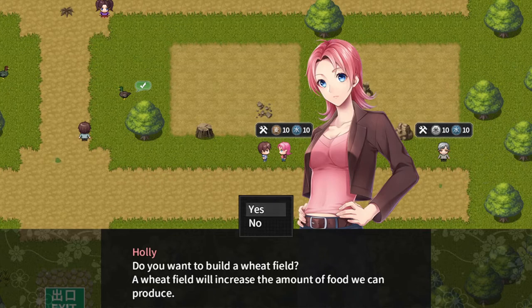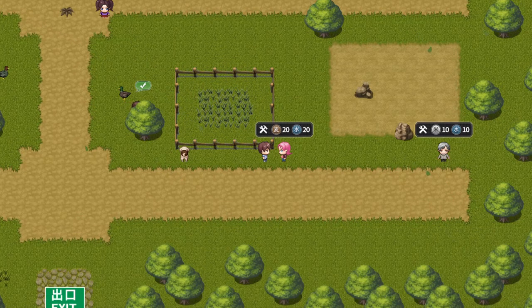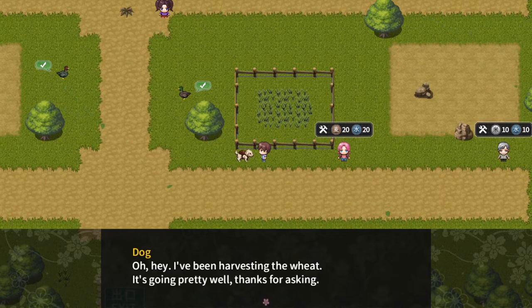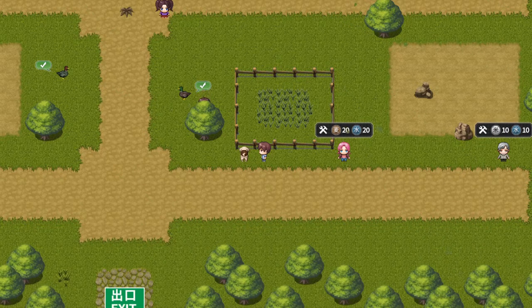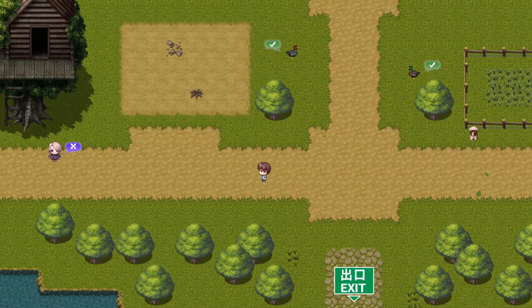A wheat field. Increase the amount of food we can produce. I'm sure that's important. Wheat field complete. Oh hey, I've been harvesting the wheat. It's going pretty well, thanks for asking. Takes time to harvest this stuff, come back later. So, do we get more wheat orbs from this or something? Maybe.